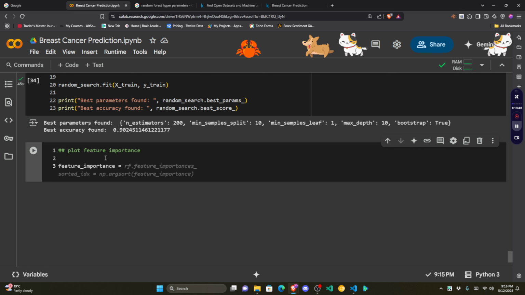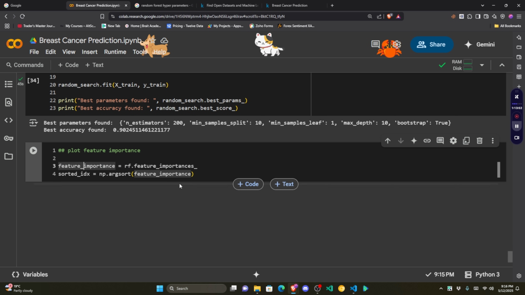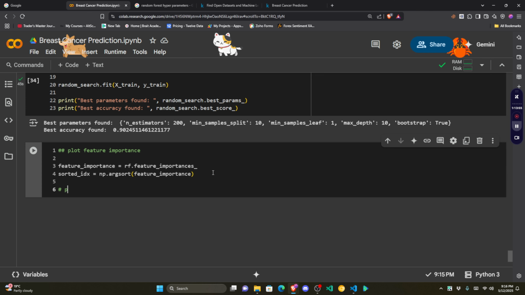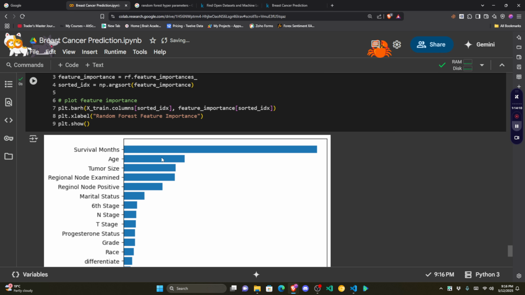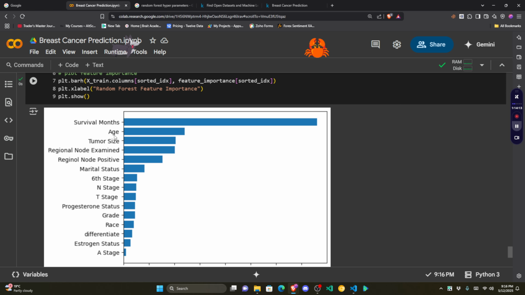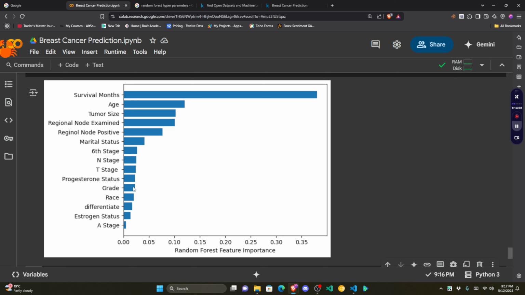being equal to a ref. Then we extract our feature importance. Then you can sort the feature importance and plot them using Seaborn. So these are the most important features when it comes to predicting if you are dead or alive. Survival month is at the top, age, tumor size, then regional node examined, regional node positive, marital status, 6th stage, and all these other features are not that important.